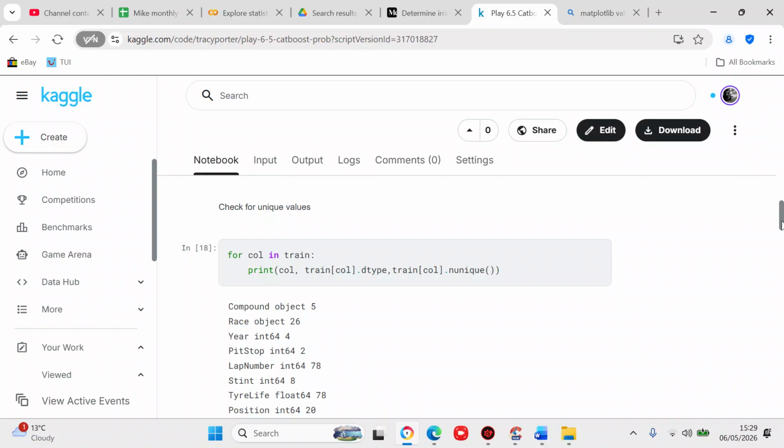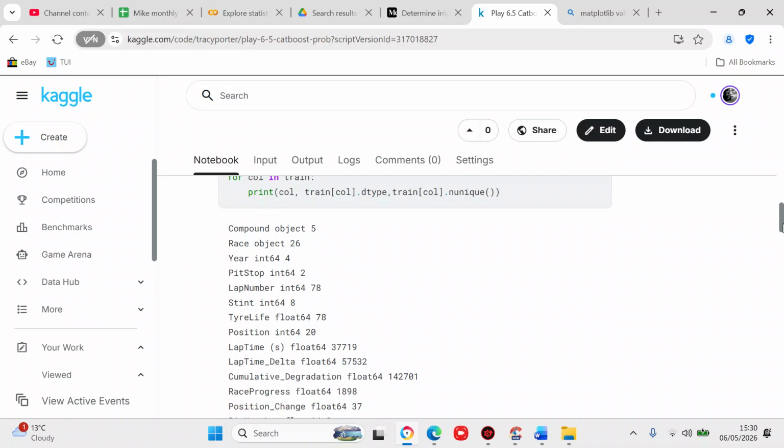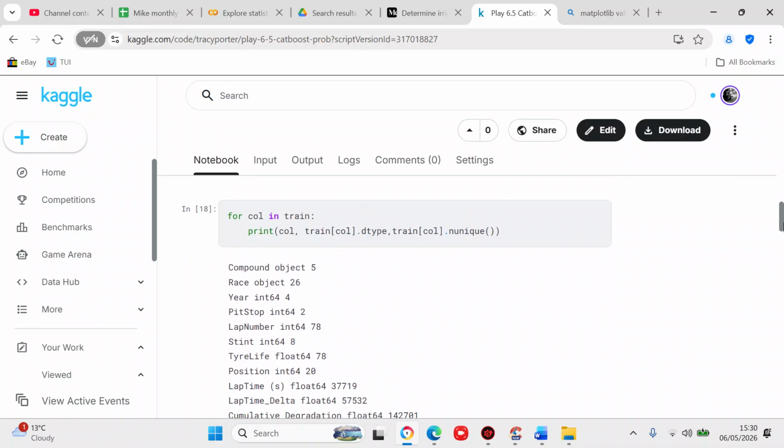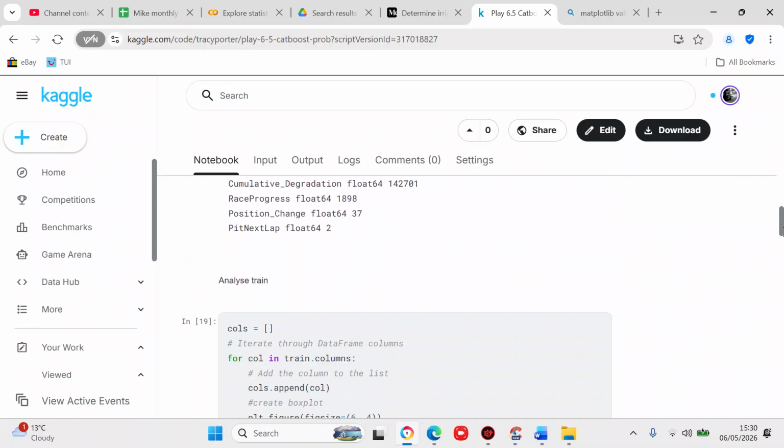So the column compound object has 5 unique values. The column race object has 26 unique values. And then you go on down until you get all of the columns.